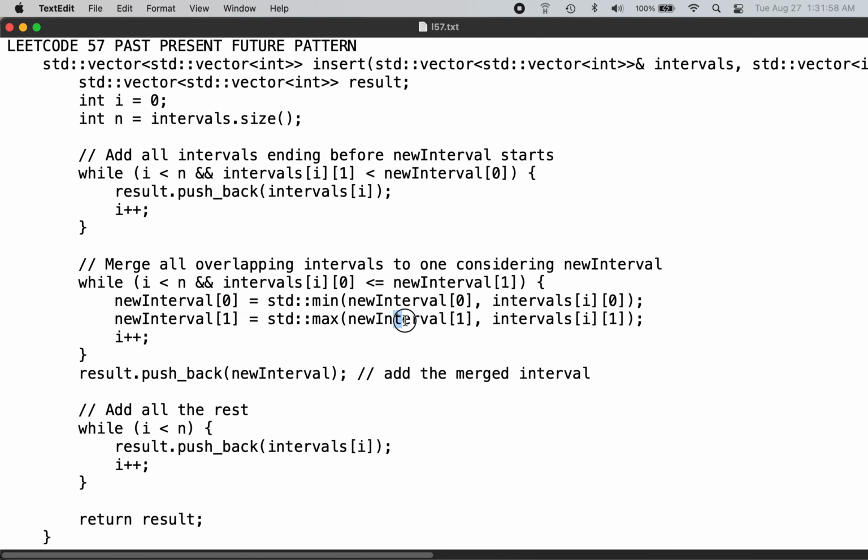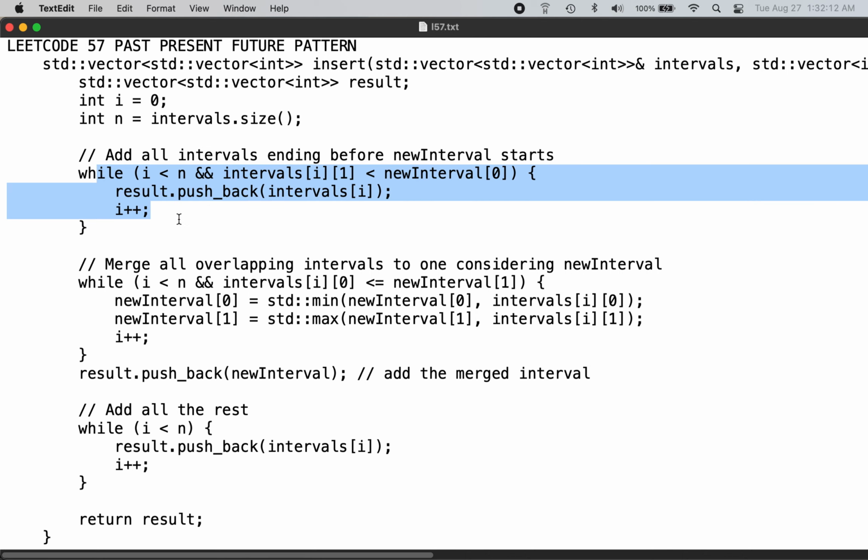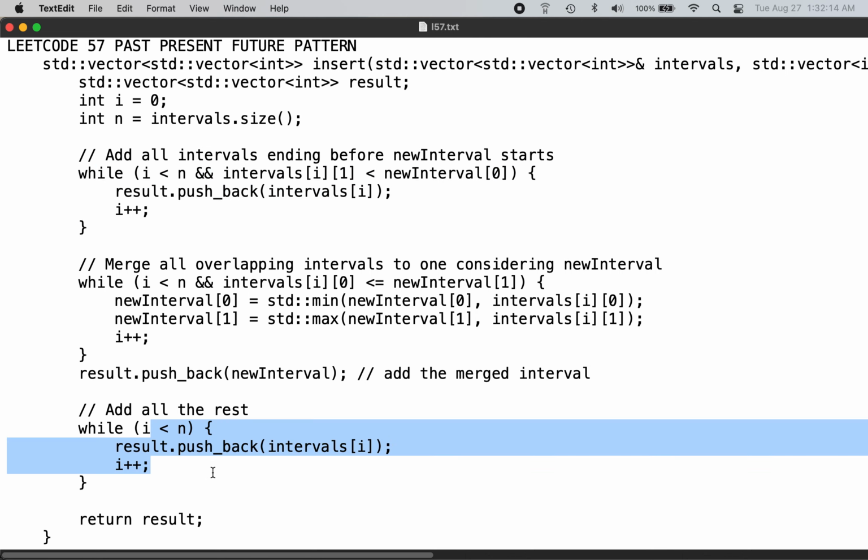Again, we'll see this with an example, and then you push back the new interval. Then these are the end intervals, the future kind of thing. Here you do the exact same thing, you just keep on pushing. These are non-overlapping before and non-overlapping after, so they don't need any merging, so it's a straight copy.